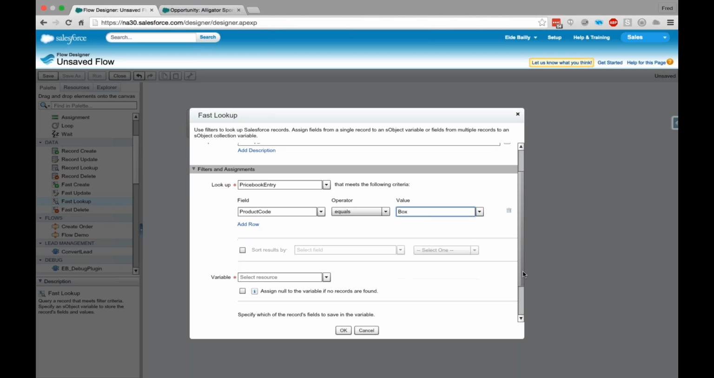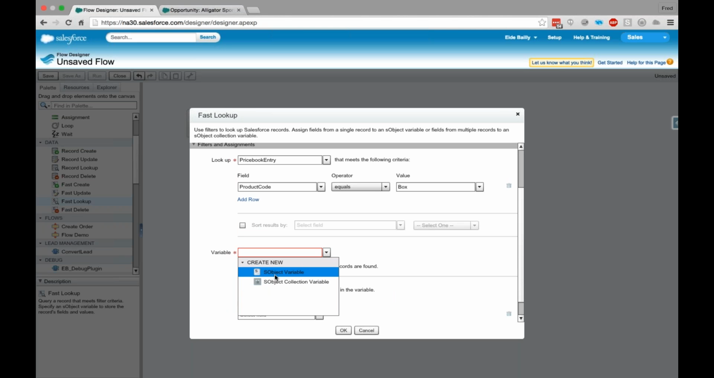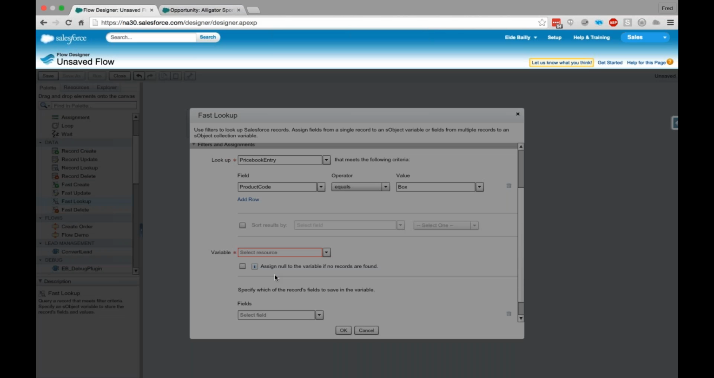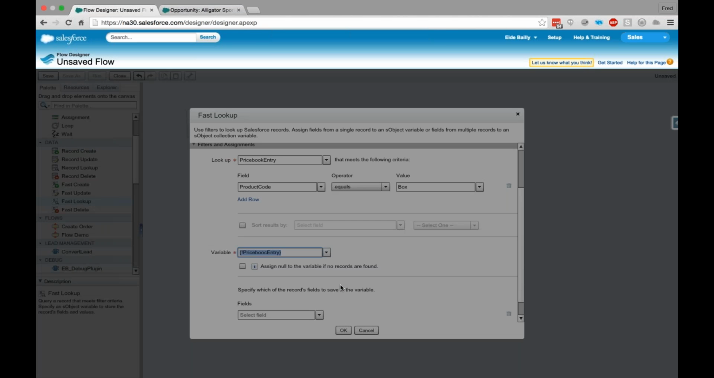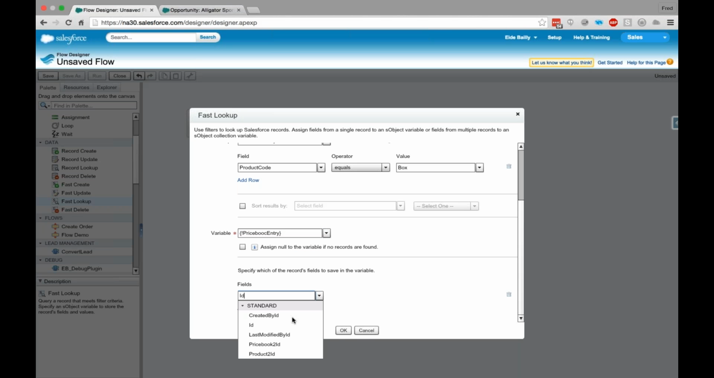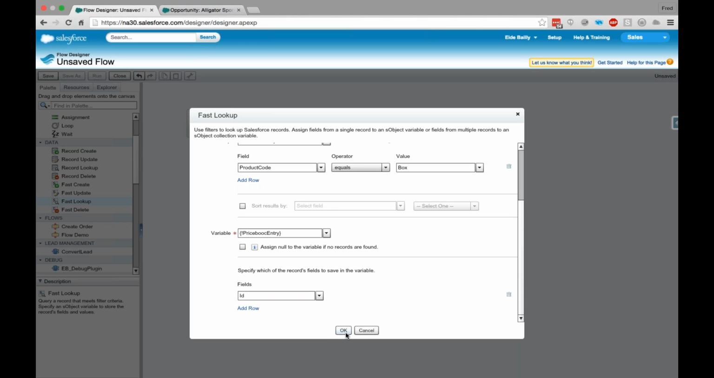We're going to save this again into a new S object variable. I'm going to call it price book entry. We don't have to input or output this, so I'm going to leave it as private and set it to my price book. All right. And again, which fields do we want to query? Any field that you put in here will be available later in your flow. The only one that I really care about on this one is the ID. I could go in here and put in a unit price. So if we wanted to, we could set standard prices and pull it. We're not doing that. We're letting the salespeople set the pricing.